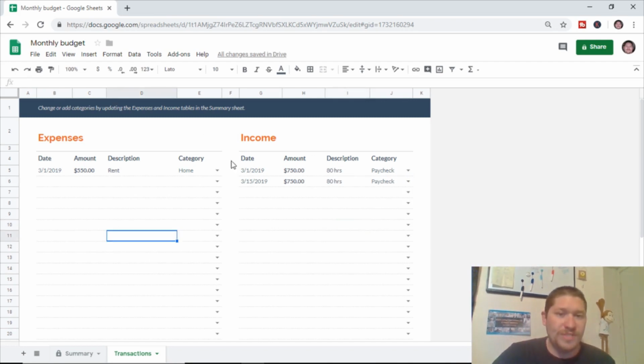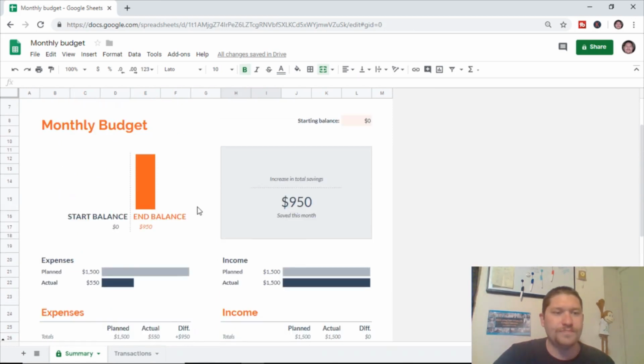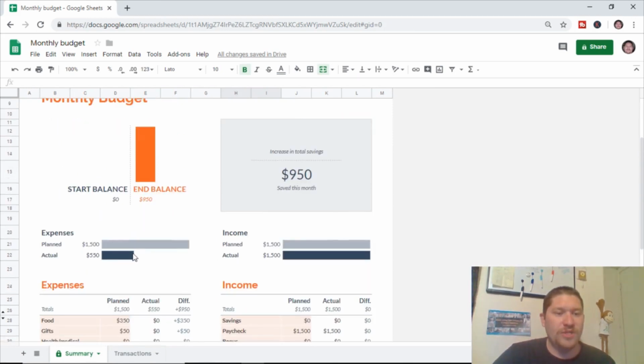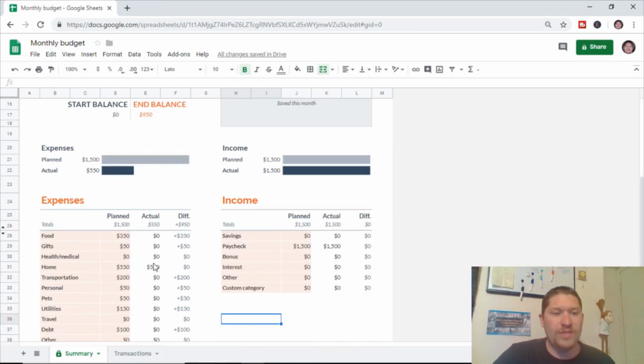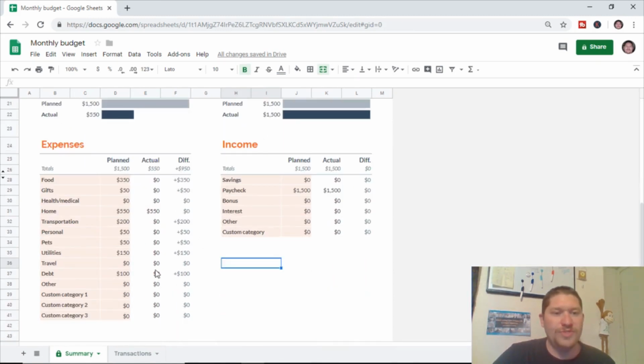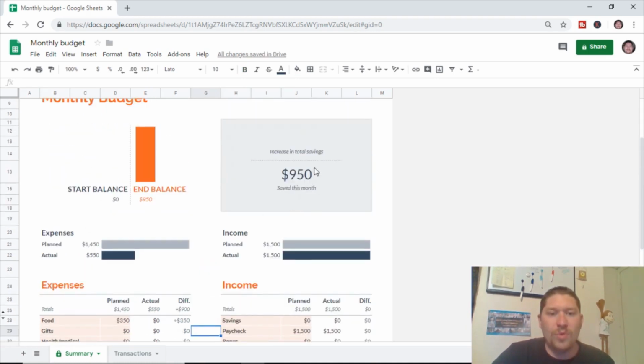Okay. So this is automatically going to update here in the summary for you. Planned expenses are $1,500. Actual right now so far, you've spent $550 on rent, and it's going to show you here all the zeros, how much money you have for each category monthly, and it's already planned out. Now maybe you don't plan that there was that $50 for gifts. You leave it blank for the month. Well, now you have a total savings. Total saved so far this month would be $950.